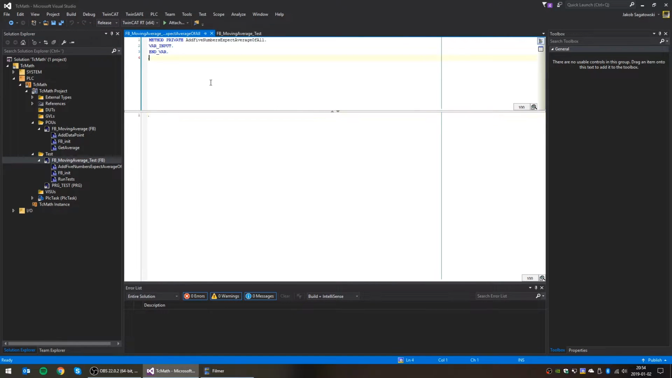Okay, so this immediately gives the reader of this test case a little better understanding of what this test case actually does. Now we need to declare some variables. First of all, we want to create an instance of the function block that this test case is actually going to be for. So in this case, it's the moving average function block.